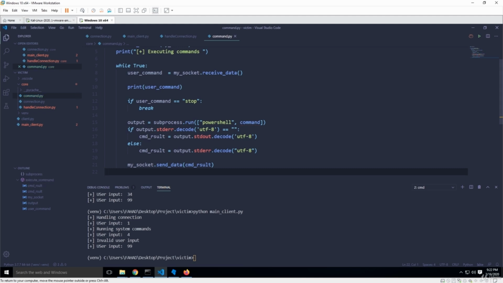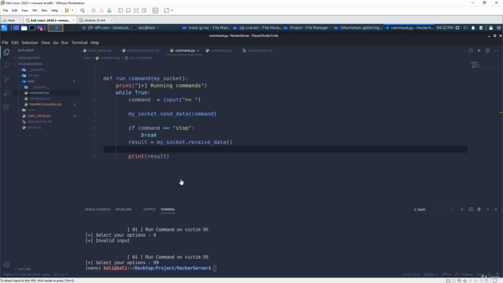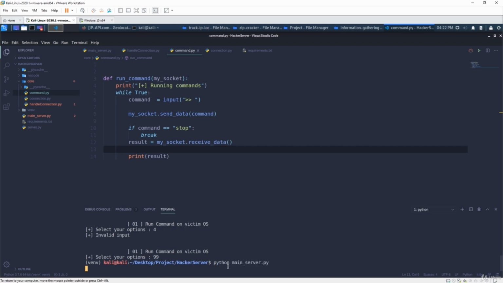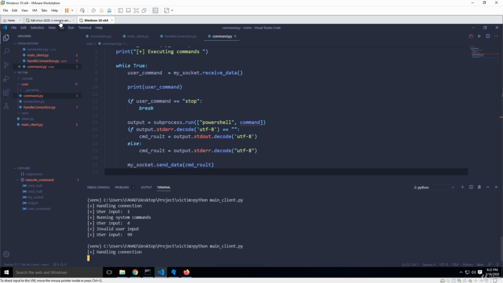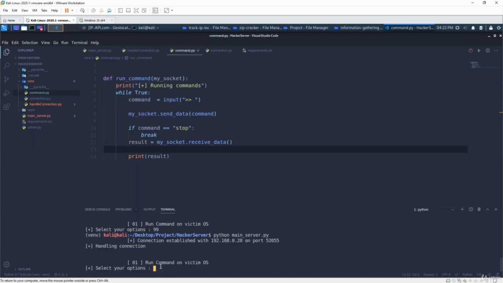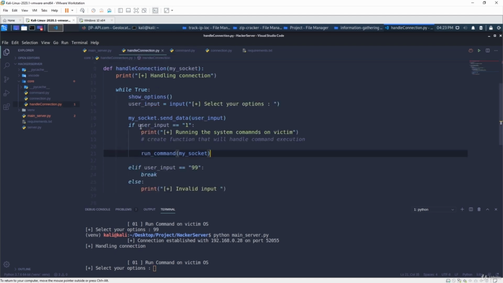So now everything looks complete, so now we can run it. I am going to send the data and receive the data. Okay, let's just run it. So I can say python main server, and now it's waiting for connection, and then I'm going to run this client here. Now you can see that we have a connection. Now I will select the command execution menu, which is, if you go to the handle connection, you can see that it's this one.